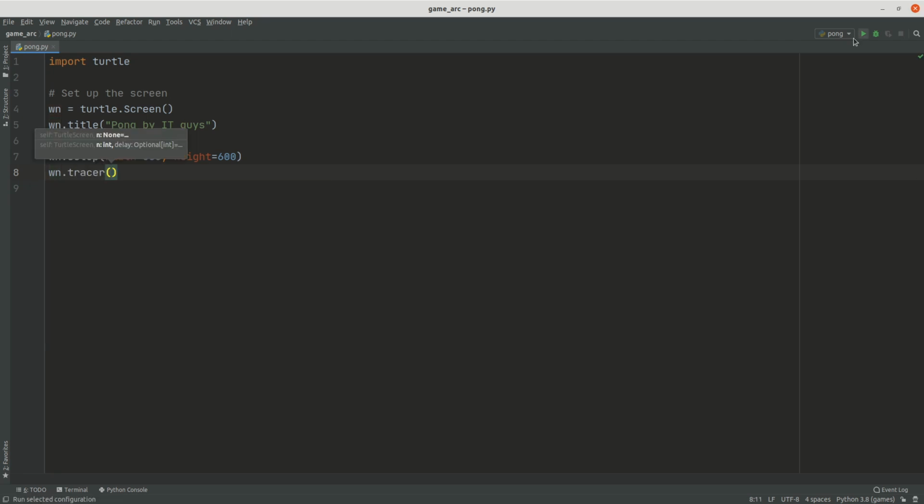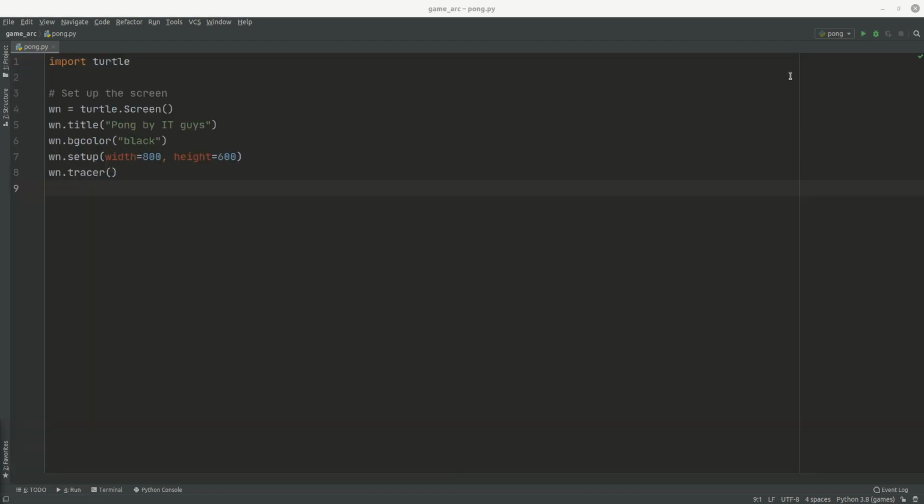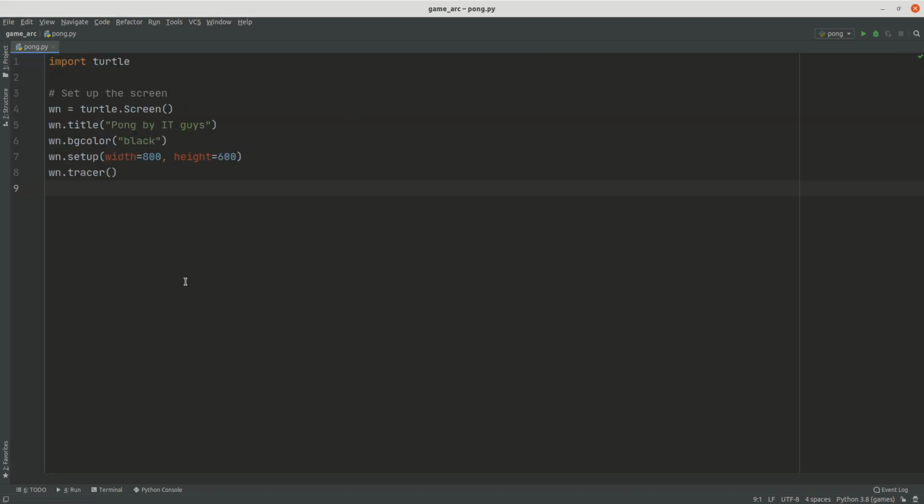So if I run this, whoops, let me just run that again. Let me just see what's happening here. So I forgot one last thing. As you saw here, our screen just appeared and went away. That is because we need to set up a main game loop as well.